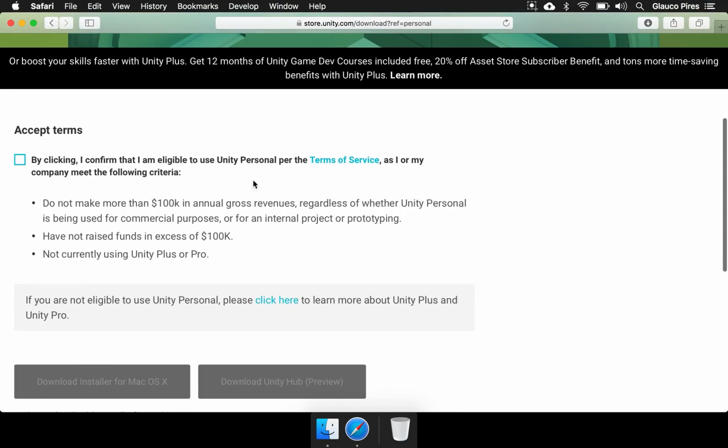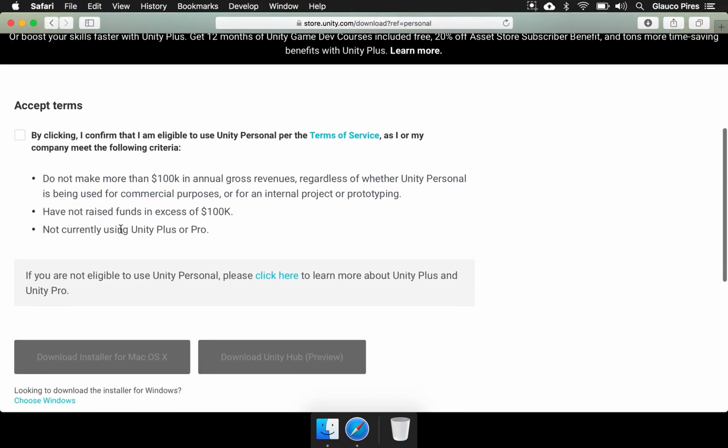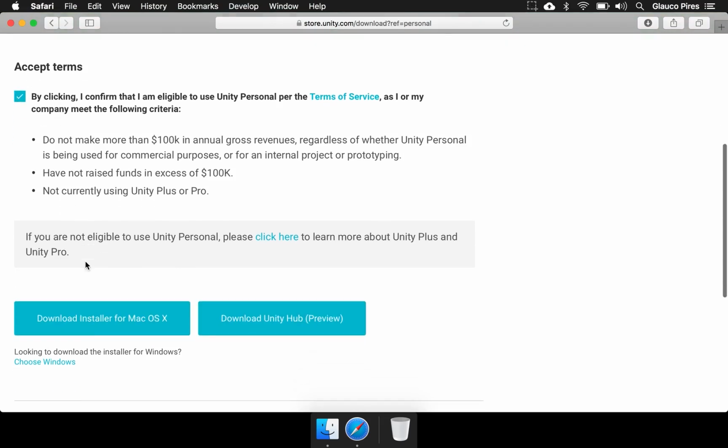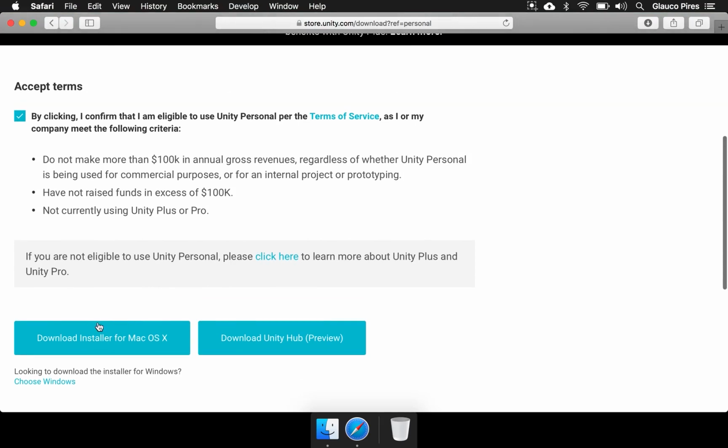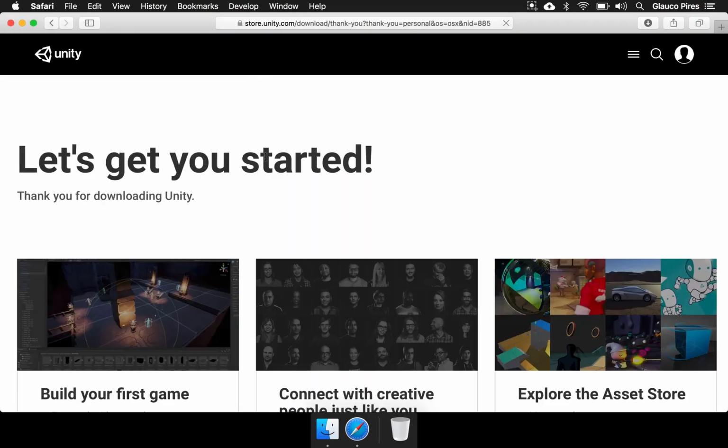And remember to read the terms of service. Take a look at all of these requirements that you have here. If you are eligible to use Unity Personal, just accept the terms and click Download Installer. In my case, I'm going to download this for Mac, but if you are on Windows, it's going to show something like Download Installer for Windows. Once you click there, it's just going to download an installer for you.